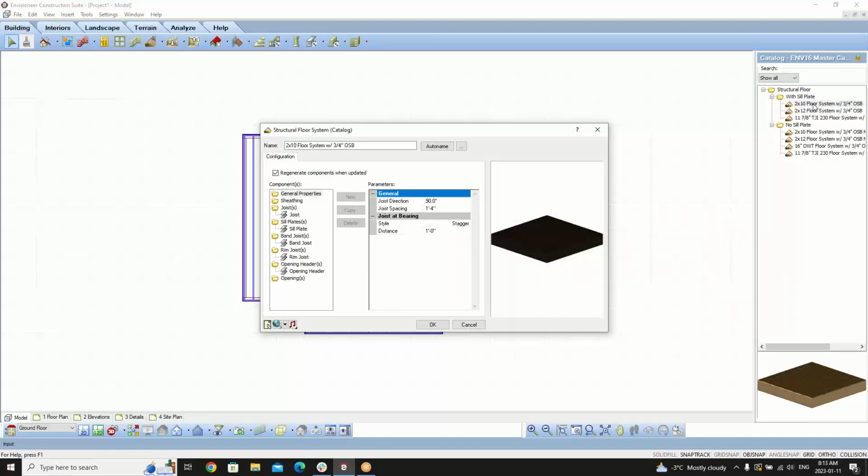And what a structural floor comprises of is a group of elements together to create a floor container. So the first thing we're going to see is the general properties. And under the general properties, we can see the joist direction, the joist spacing. We also have a joist at bearing. So the joist at bearing is what do you want to happen to your joist when you insert a bearing line. And a bearing line is going to be a line that you add in to define where you want this floor to be supported.